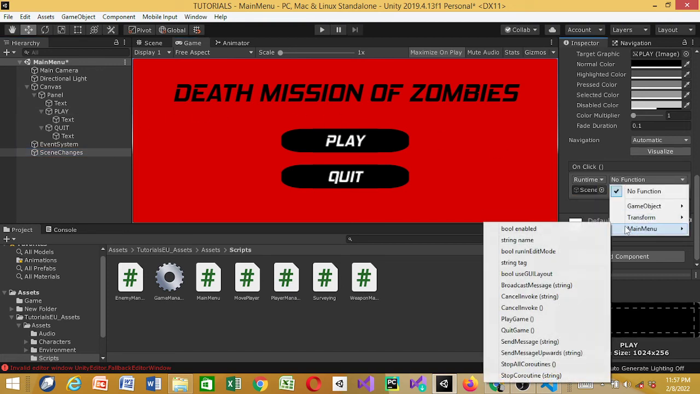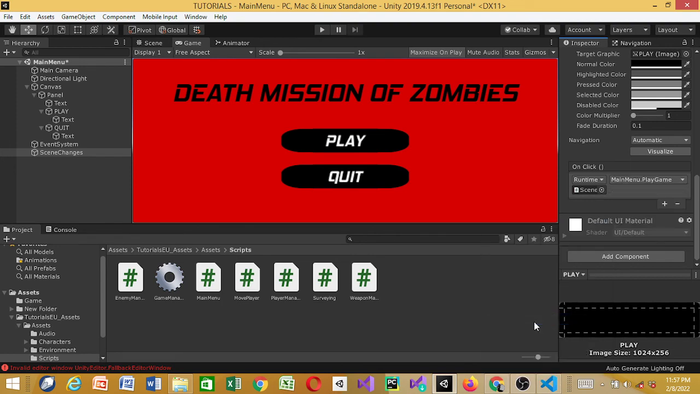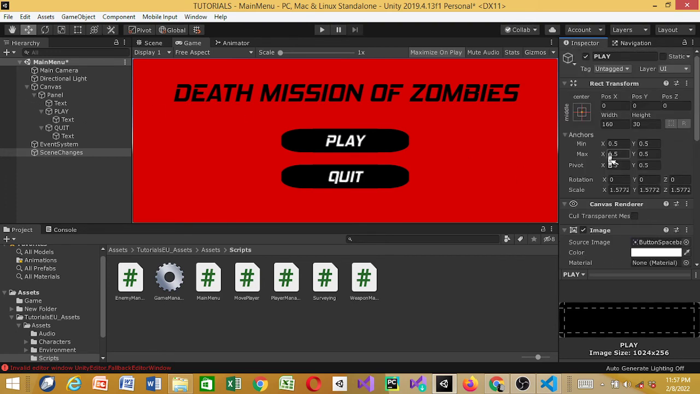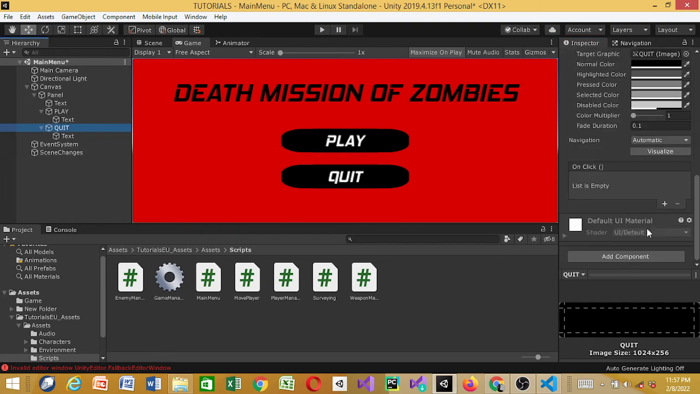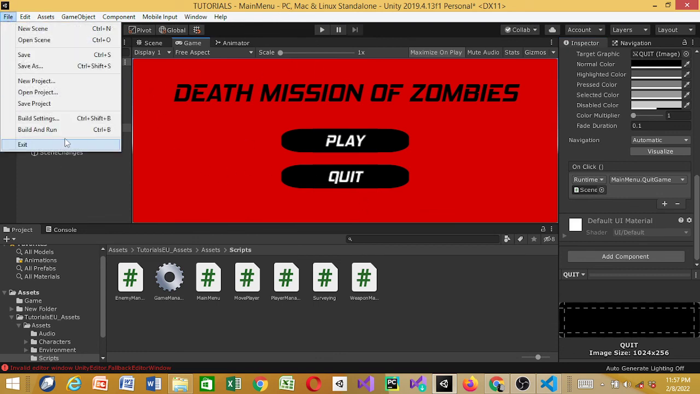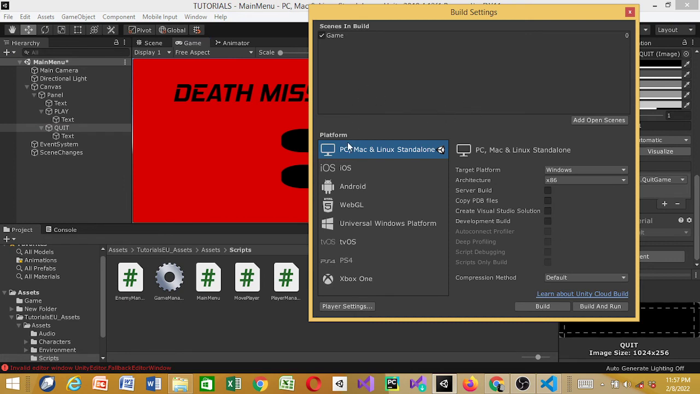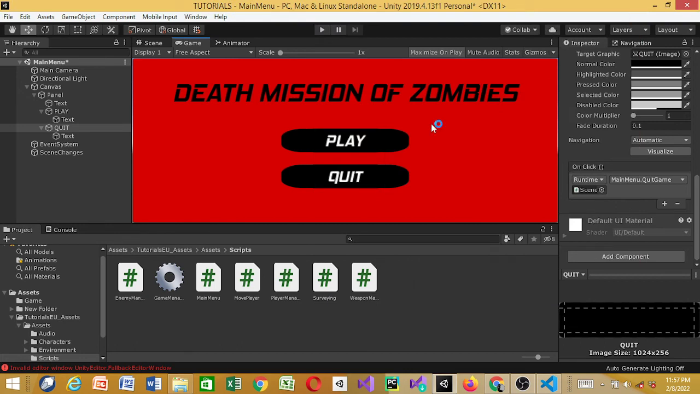Then for this function, we're gonna see main menu, right? Then in the main menu function, you're gonna see play game. That's the play game button, right? Yeah, play. So for the quit, you're gonna do the same thing. You're gonna add, then drag this into this place. Then function main menu quit game. Okay, so the quit game is not actually gonna work here, but when you want it to work, just go to file, build settings, then for PC, then you build and run, or just build and run. Then that's okay for you, okay?